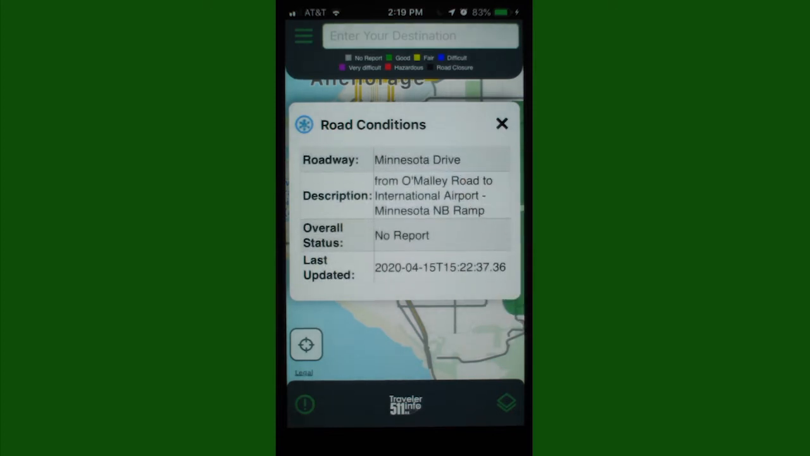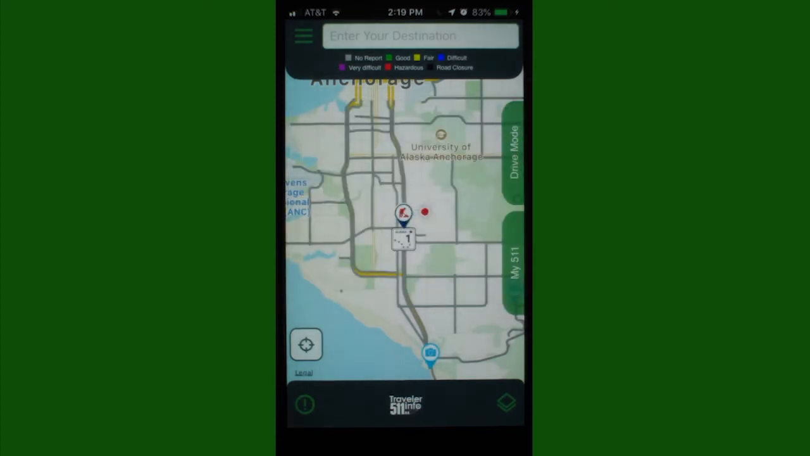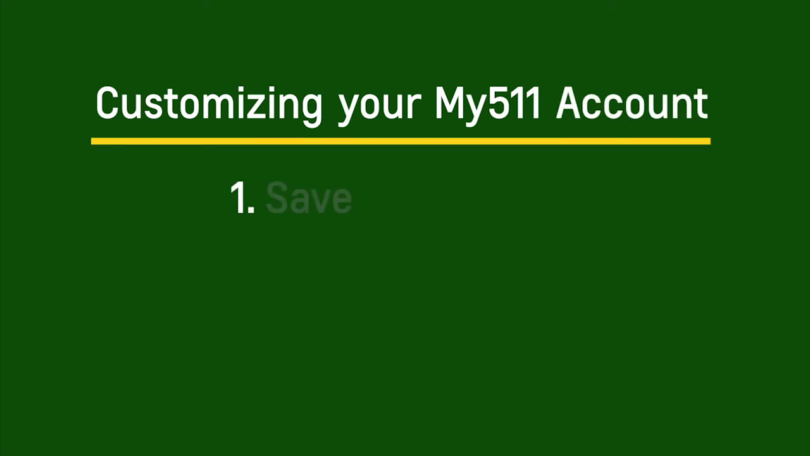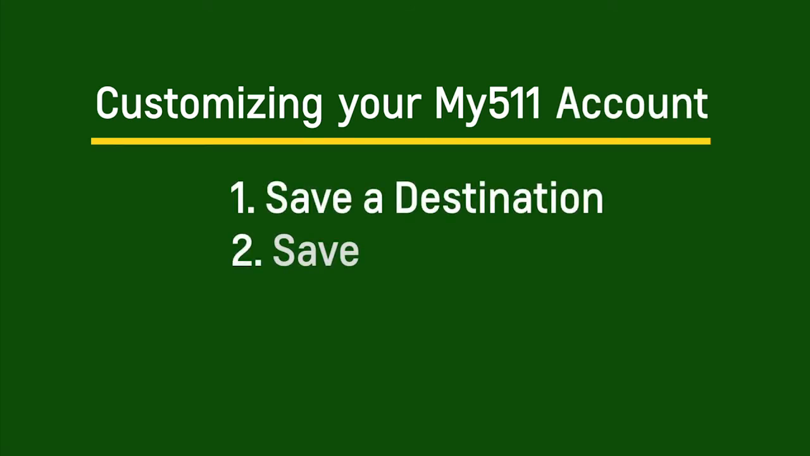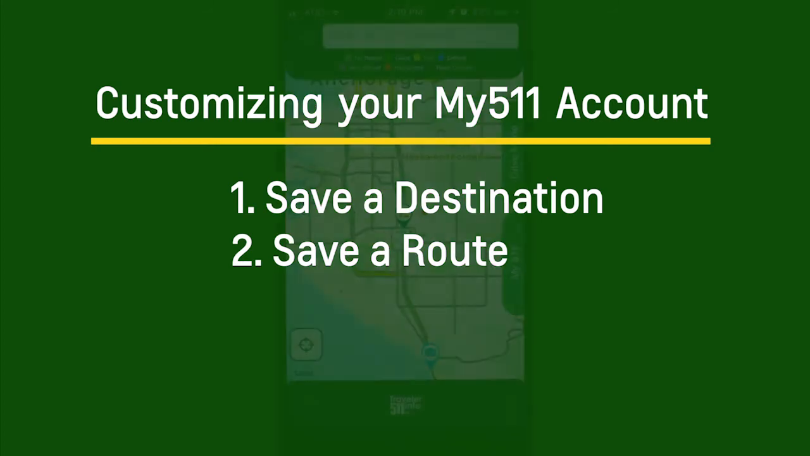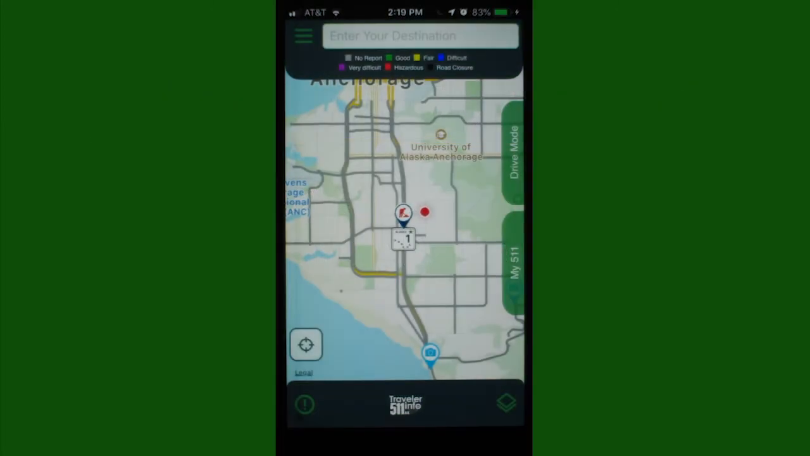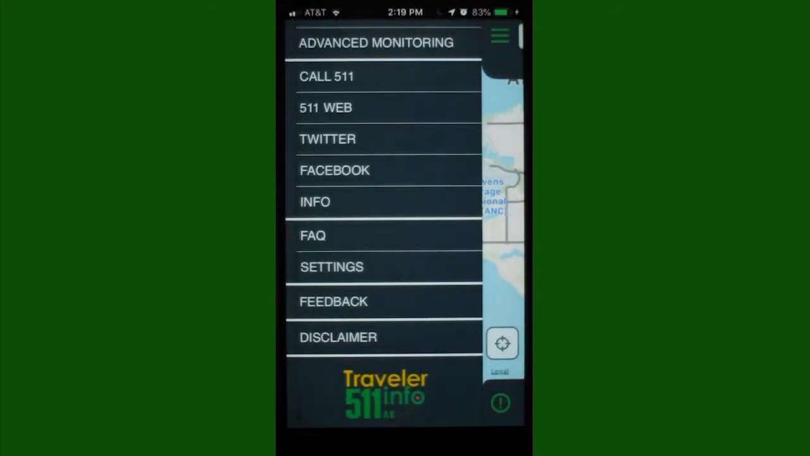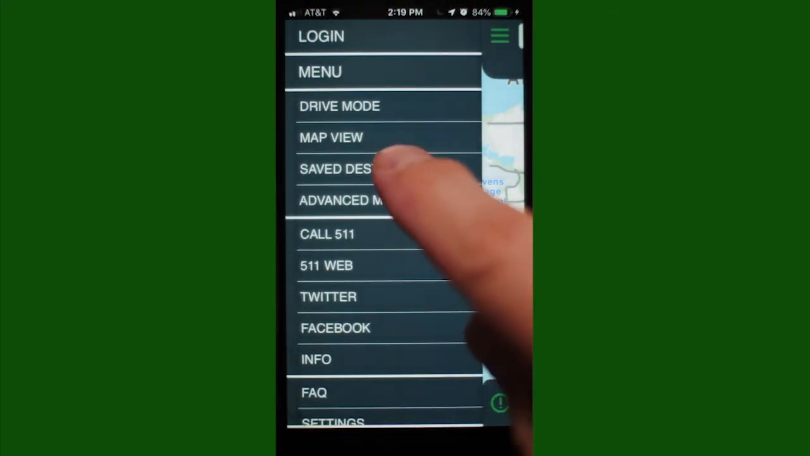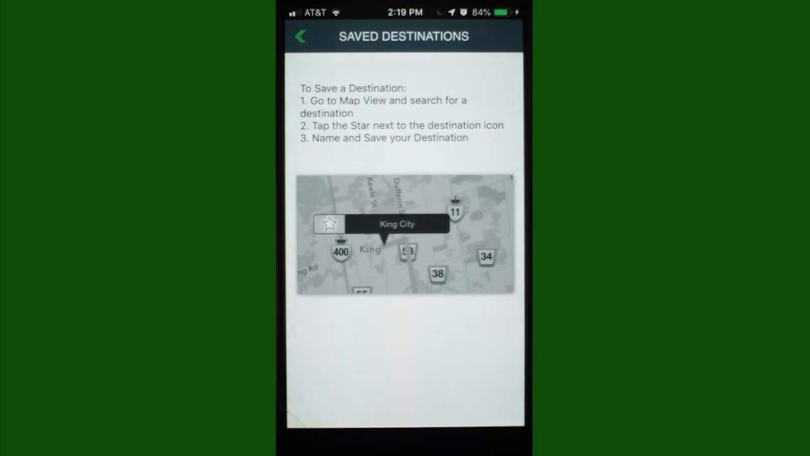Now, let's look at specific features, starting with customizing your My511 account. First, we'll save a destination. Then, we'll save a travel route between destinations. By tapping on the menu at the upper left of your screen, then tapping Saved Destinations, you'll see a short instruction page that gives a simple breakdown of saving a destination.